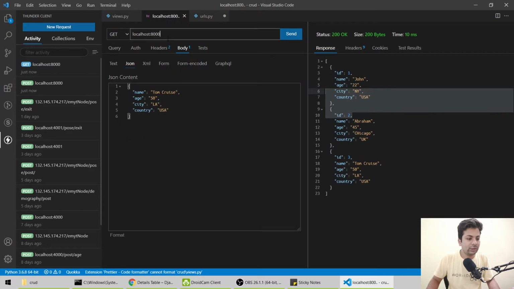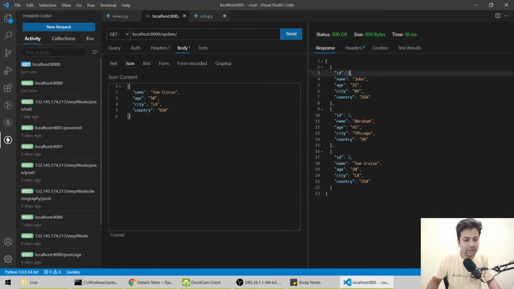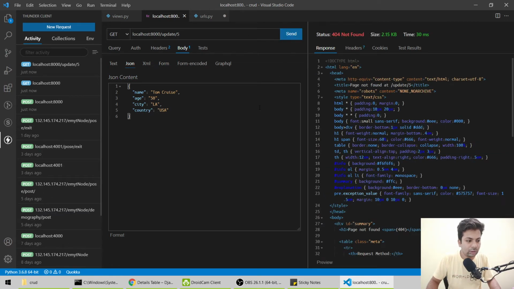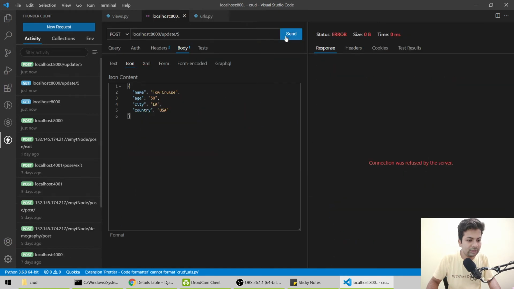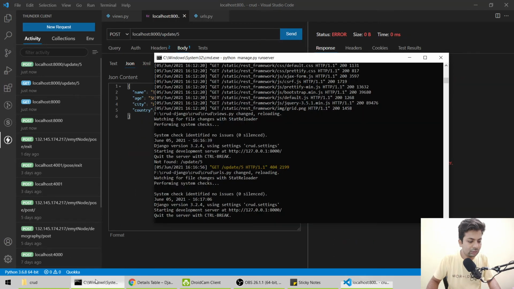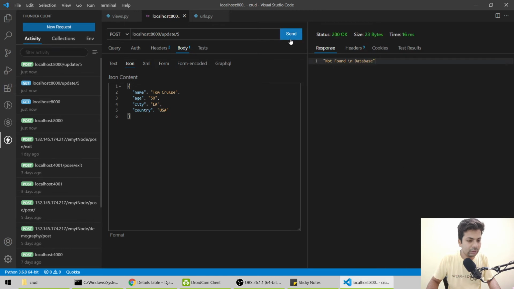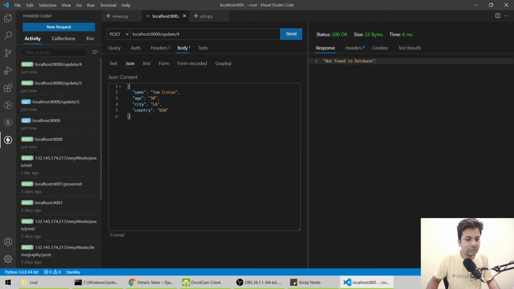So suppose we hit slash update slash. See, we have id 1, id 2, id 3, we don't have id 4 or 5. So if we send 5, what will it show? Okay, that's a post request, I have made a get, sorry. If I hit, and I have to save this also, if I send it, okay, so not found in database. If we make it 4 also, it will say not found in database.